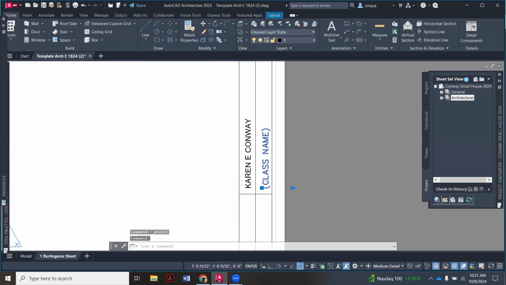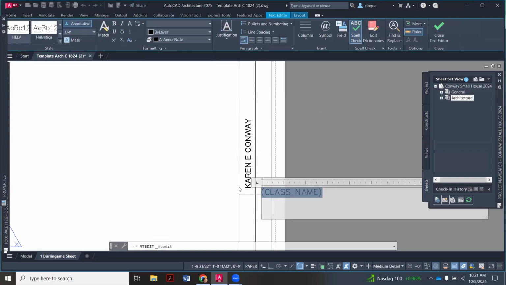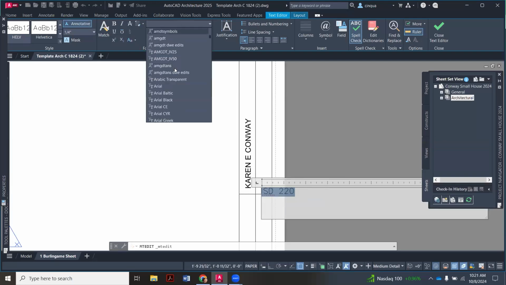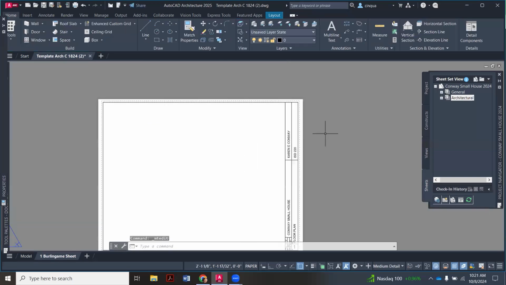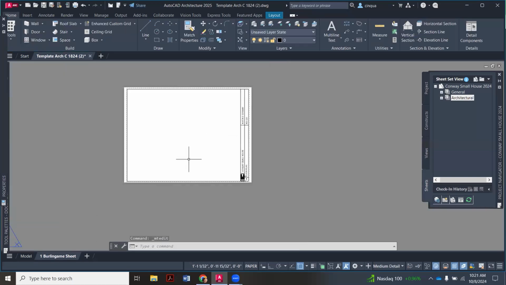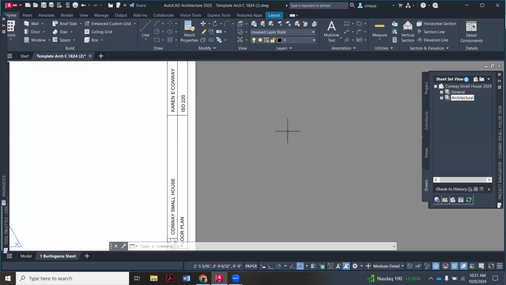For this class, this semester, it's ISD 220. You get that? Yep. There you go. And like I said, changing my font again. Okay, so now this one is good to go. And before we drag things on here, we're going to copy and paste this on the other sheets as we set them up. All right, so this one is our template.